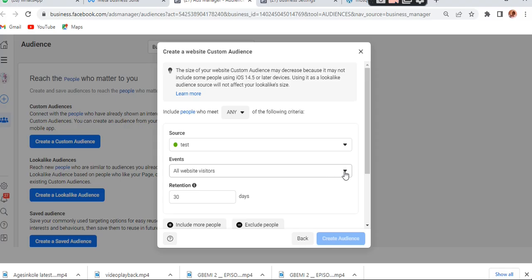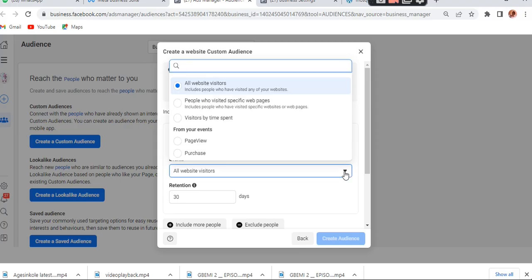Is it people that have visited this website that I want to track? Am I tracking people that have visited this website? Say people who visited all website visitors. Maybe if I track all website visitors, which means people that have taken the action, I will still track them again. Don't forget that I track without custom conversion. I track only visitors, but you can still go ahead and track purchase.